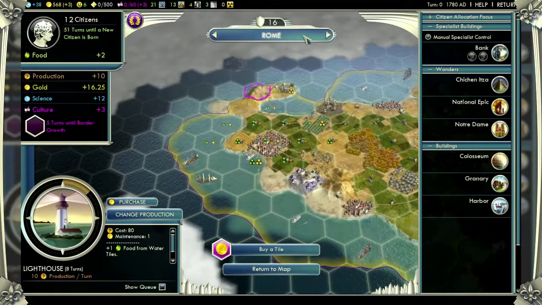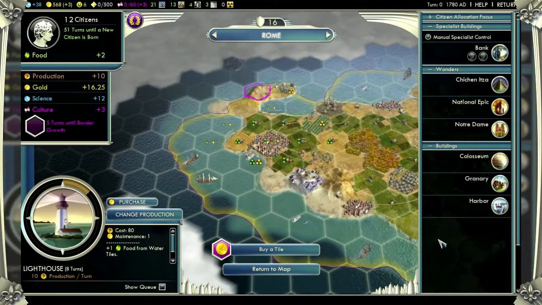This is the city screen for Civilization V. On the upper left, you can see your population and your next growth, as well as how much research, gold, and culture your city is producing. Down in the lower left, you can see what your city is currently producing, and right now we're building a lighthouse in Rome. Over on the right hand of the screen are the buildings and wonders that have already been created for the city. This is also where you find manual specialist control.